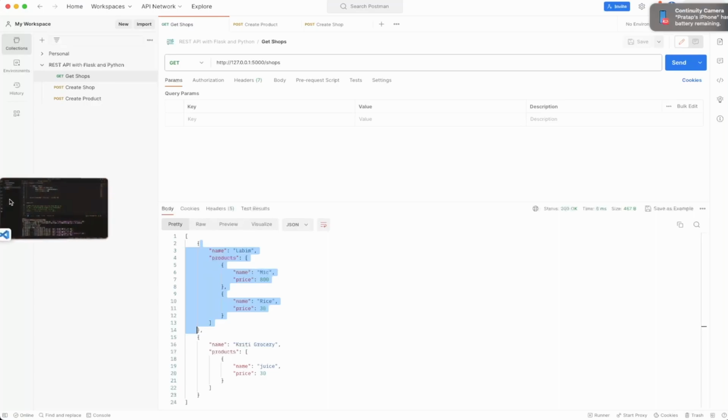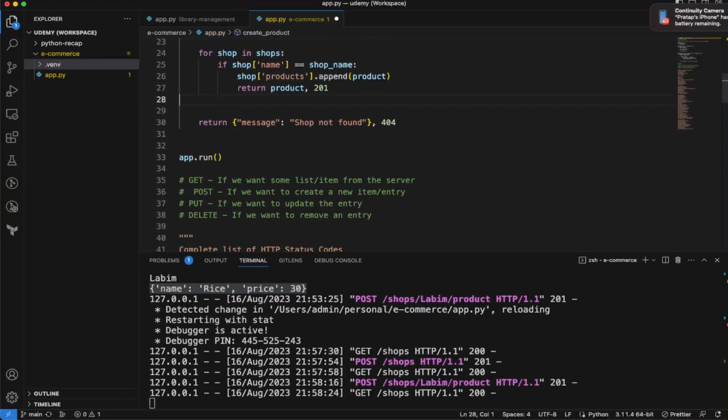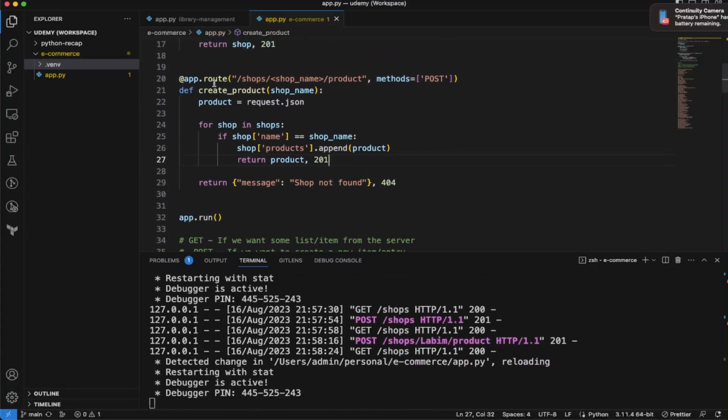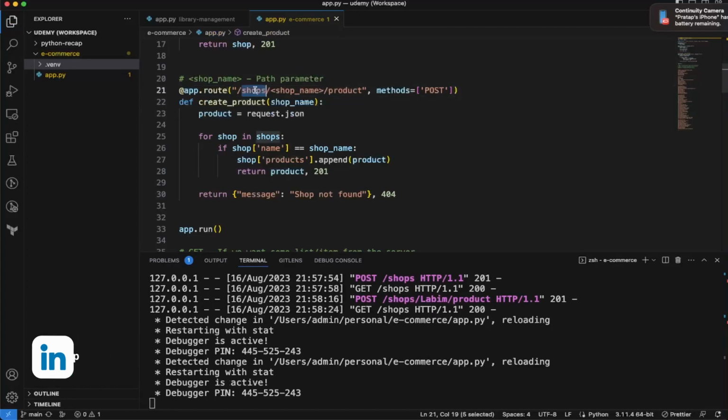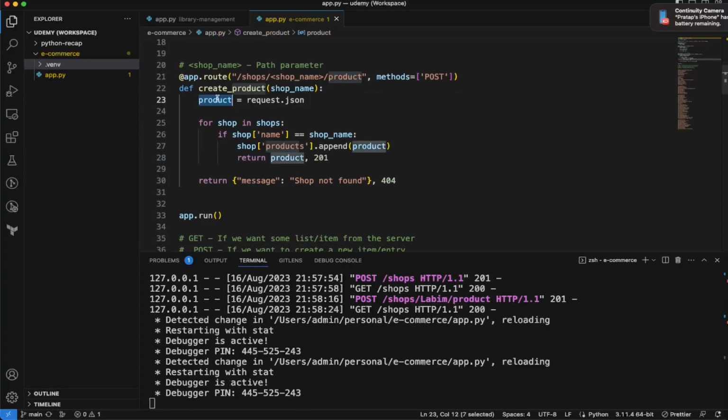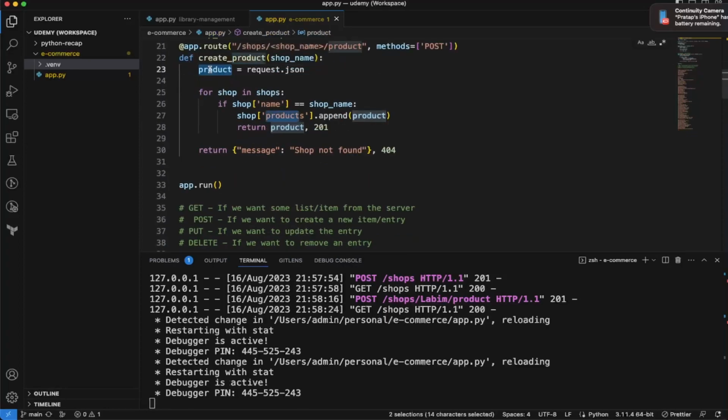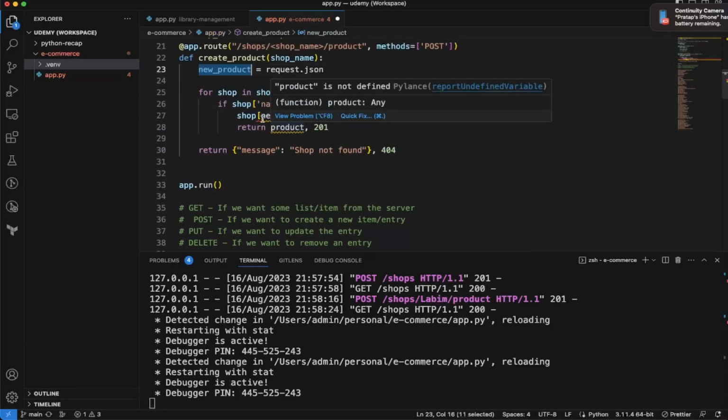Amazing, right? So what exactly are we doing in this particular endpoint? Basically, we created a new endpoint, shops, and it accepts a path parameter. So let me add a comment here. This is a path parameter: shops, the name of the shop, and the product it wants to add. I can rename this product to, let's say, new product. So let me copy new product and new product.